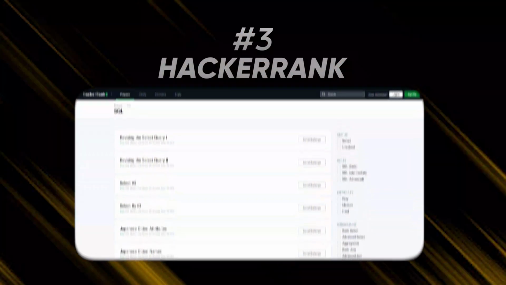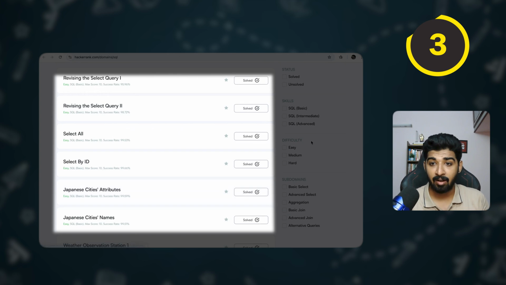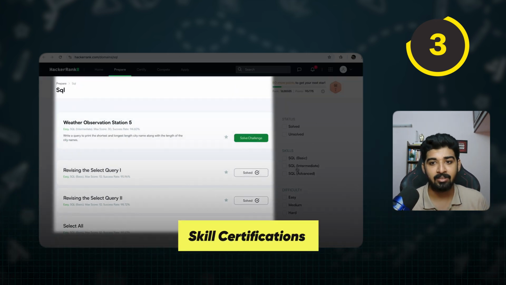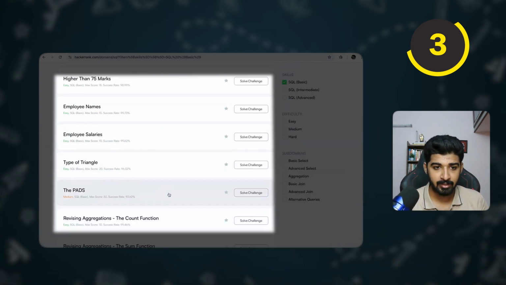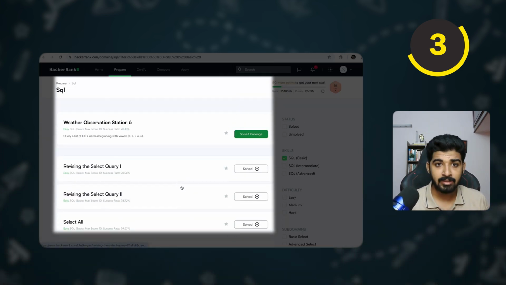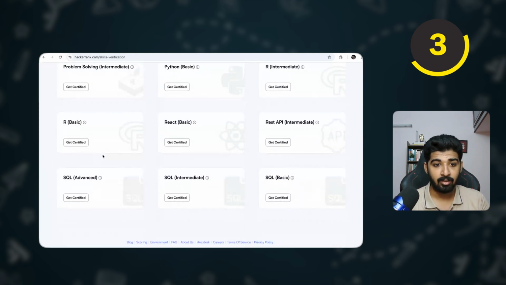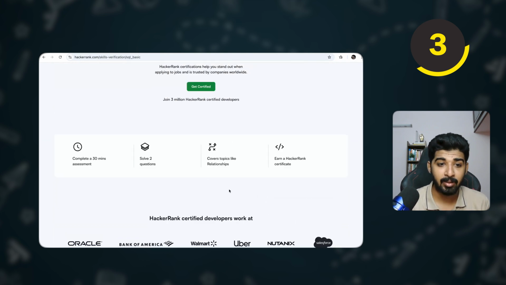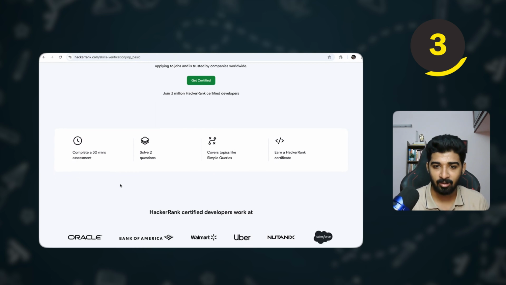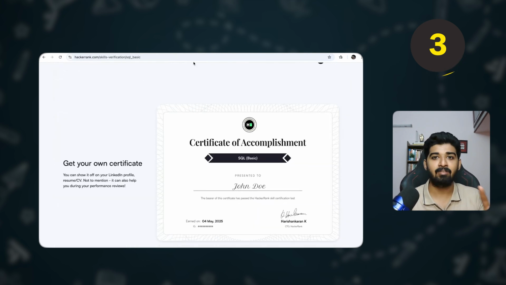The next is HackerRank. HackerRank is a very good website. It has easy, medium, and hard problems. It also has skill certification. For example, if I click on SQL Basics, it will show me all the questions in SQL Basics. If I'm able to solve all of these, then I can go to Certify and click on SQL Basics and get certified. I can take this 30-minute assessment, which you'll be able to easily crack if you're able to solve all the questions, and then you'll get a certificate. This certification will be useful.